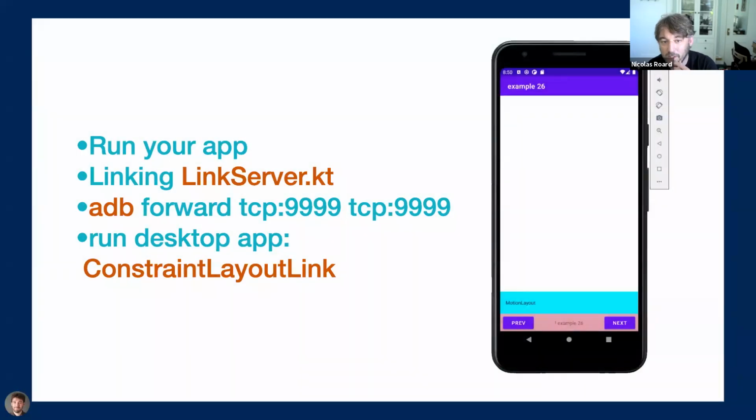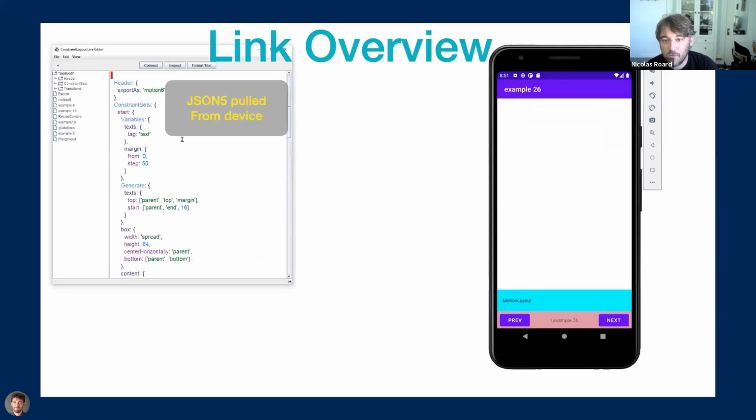So how does it look? You have to run your application. Somewhere in your code, you need to add this link server.kotlin. We'll probably move that to a utility library at some point. And you just set an ADB tunnel between your machine and that. In that example, we are using the simulator, but obviously that would also work with a real device that would be connected to your computer. So we start with this.